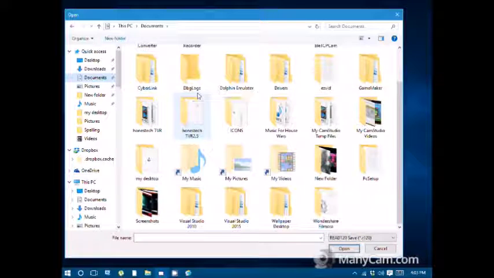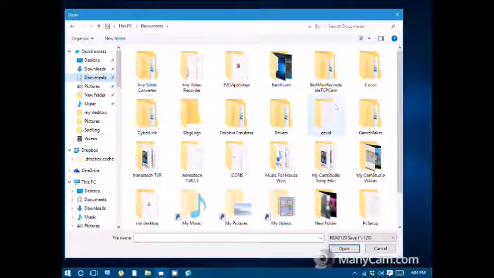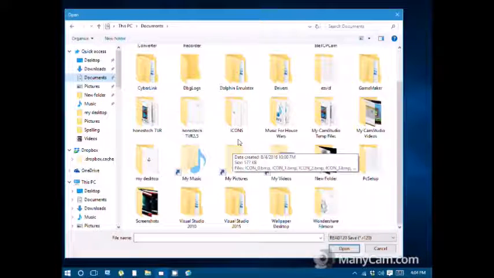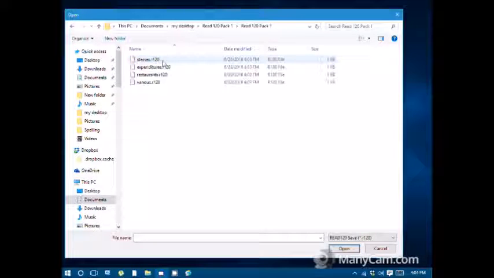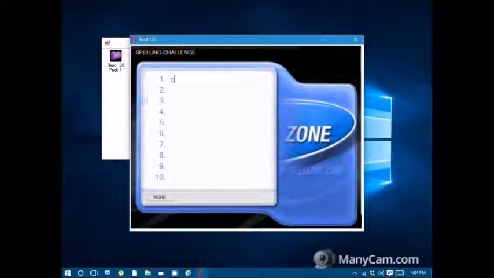My documents. Go to my desktop. Where is my desktop? It says my desktop. Open one of these files. Spell currency. Spell currency?